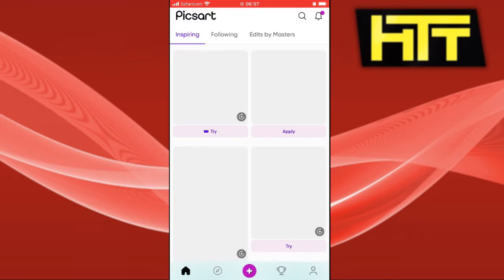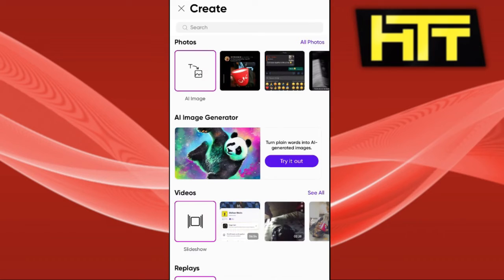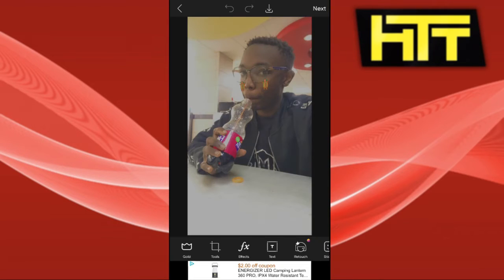So let's dive in. First thing you want to do is go ahead and open your PicsArt, click on the plus button, and you can select a photo. We are going to use this one.